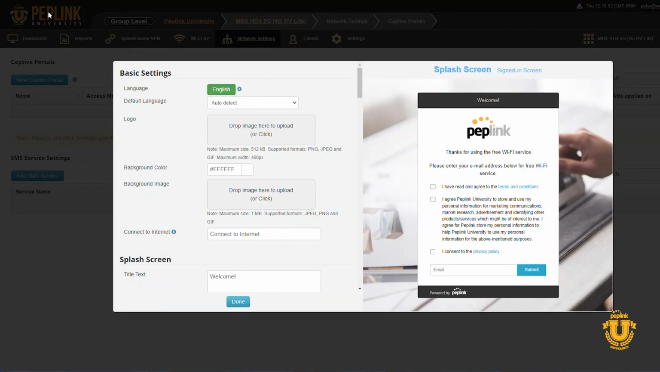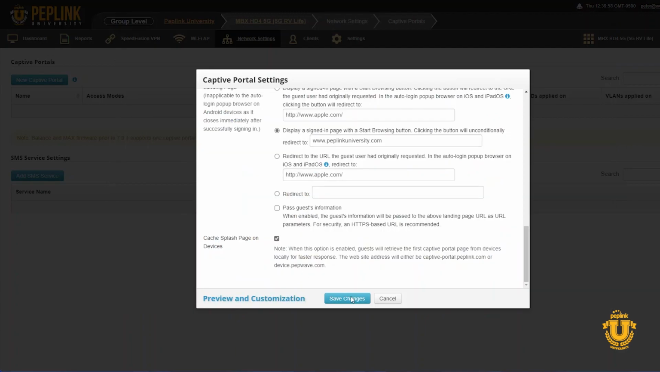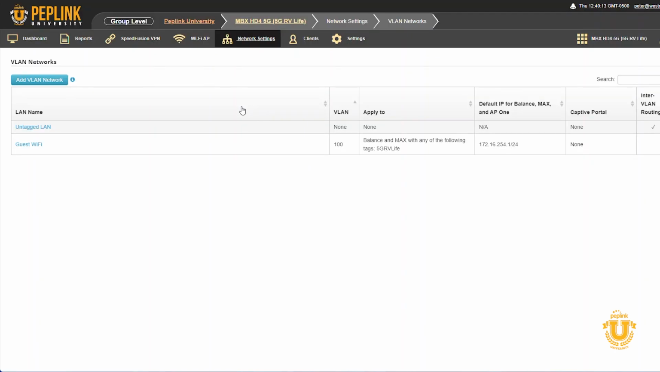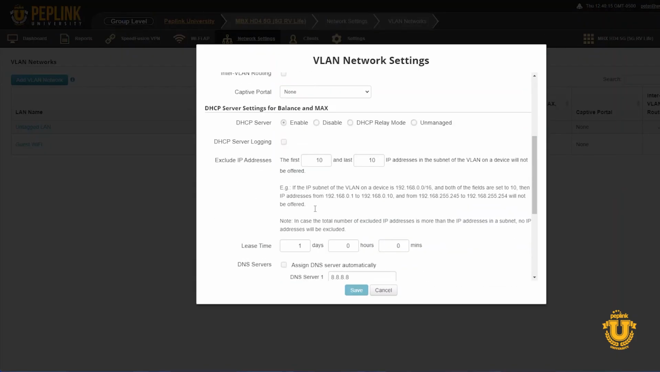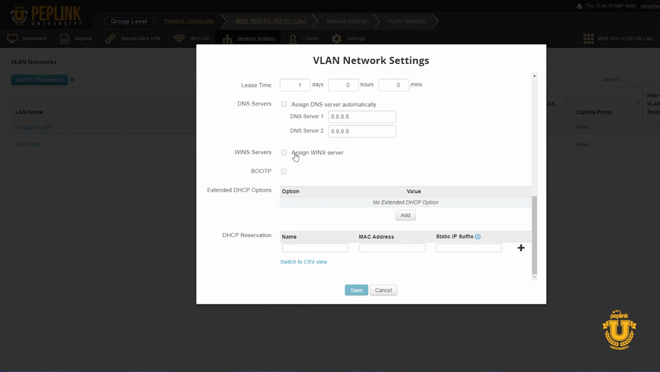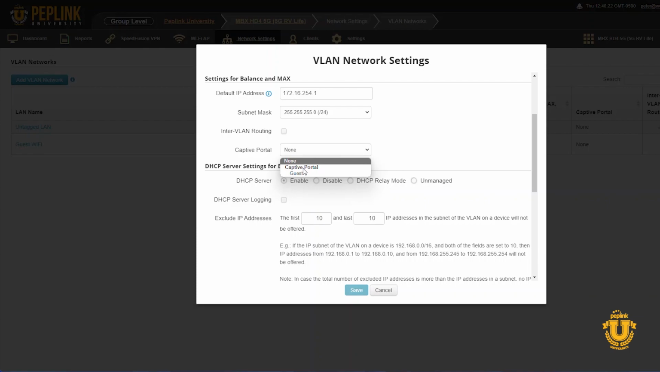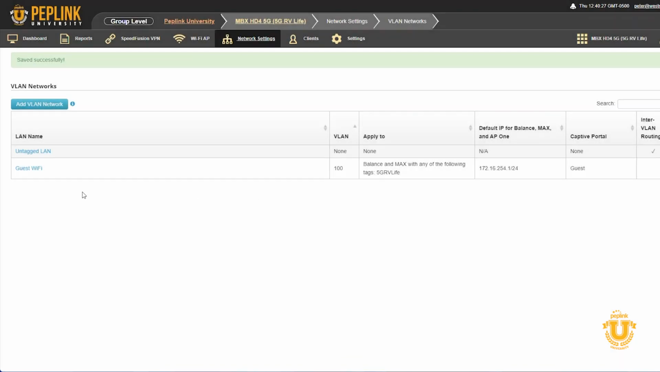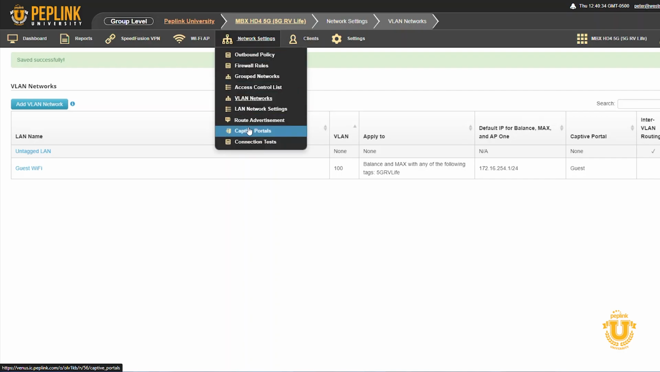So I could drag my Peplink University logo here, change the colors, change the terms of use. You can see how it's being set up. Hit save changes. I can go to my VLAN, go to my guest Wi-Fi, and apply this captive portal to this VLAN. Boom, right there, guest, all devices. Hit save. And so now my guest VLAN is getting that captive portal we just created.